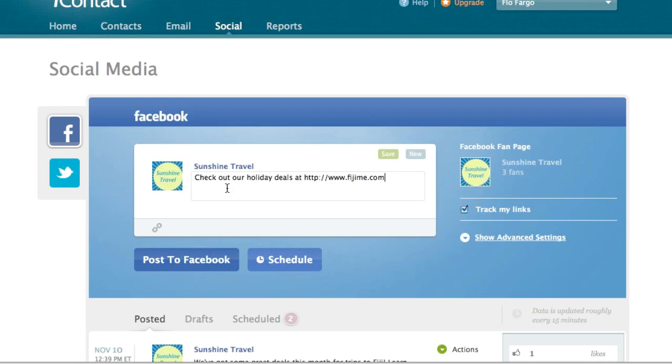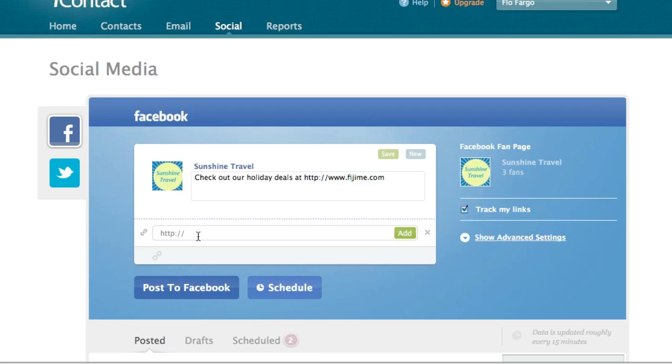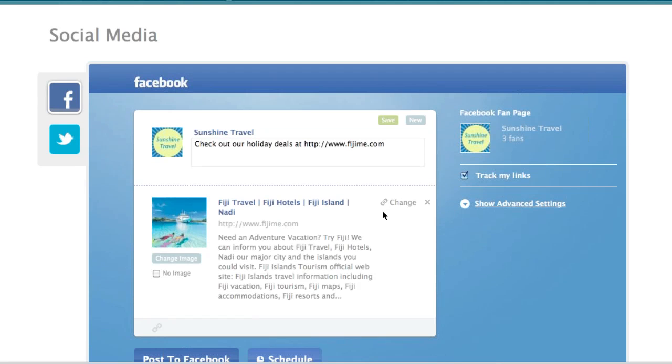Okay, so me being a travel website, we're going to be giving away trips to Fiji. So we're going to be promoting this website, FijiMe.com. If we take this URL and put it down here, paste it in and click Add, we are going to go out to the FijiMe.com website and grab the images from that website, the description of the website, and the title of that website.